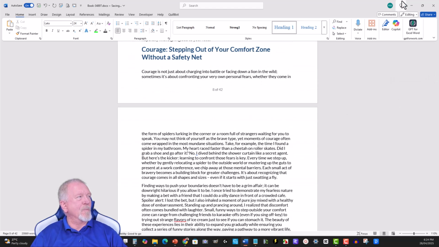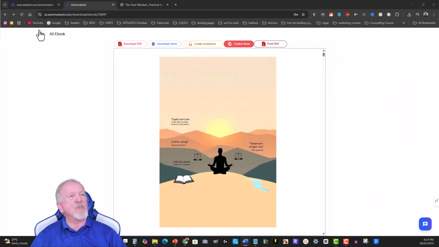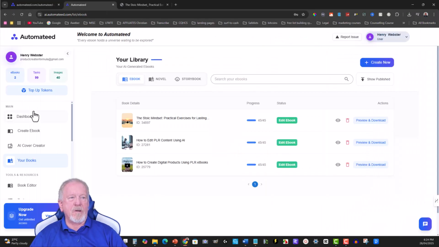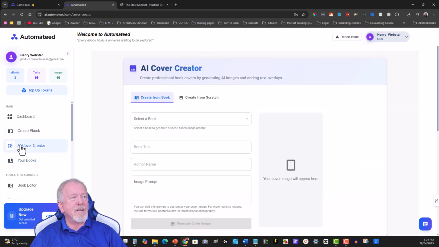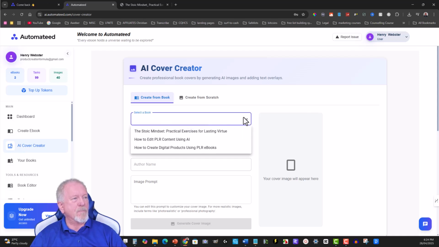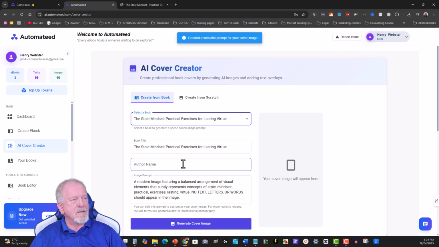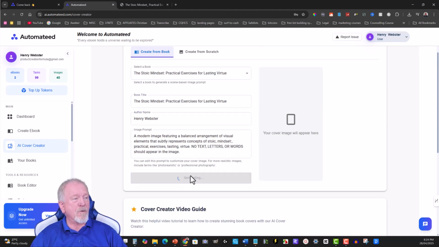Now, if you wanted to, you can also change the images by going down here. You got ebook, create ebooks. You got AI cover creator. You can have a look at that, and we can now select the book. Now I'm going to be going here, Stoic Mindset and Practical Exercises for Lasting Virtue. Click on that. And we can put my name on here. So let's go create that. And we'll be right back once it's finished.